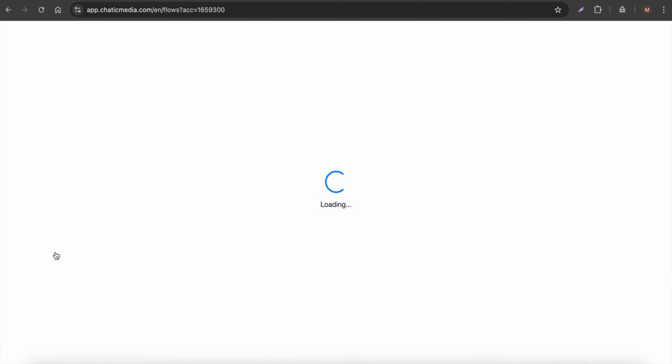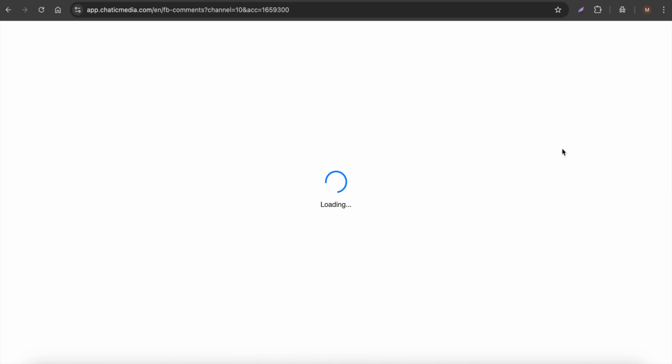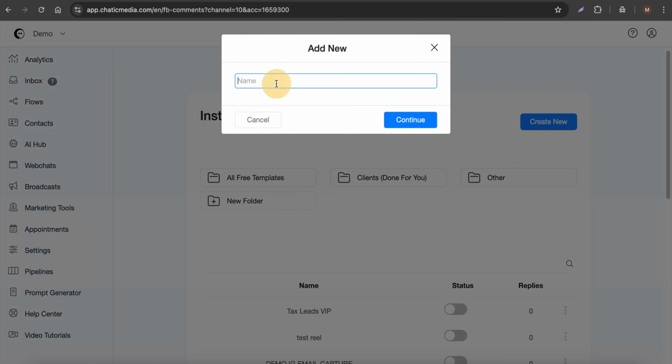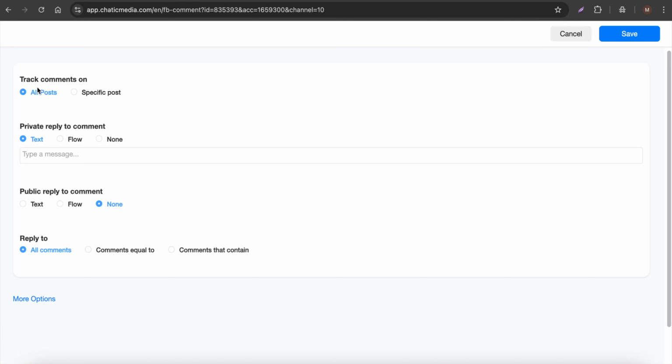So let's go to the marketing tools over here and choose Instagram comments automation and create a new one, and let me say AI comments for this specific company. And here you can track the comments on all posts, so it will simply work for the old posts and reels and also the future ones as well. So simply choose all posts and private reply. So if you want to send them a DM when they comment, you can do that, but here our focus is just to respond to the comments on Instagram. So in that case, let me choose none over here.